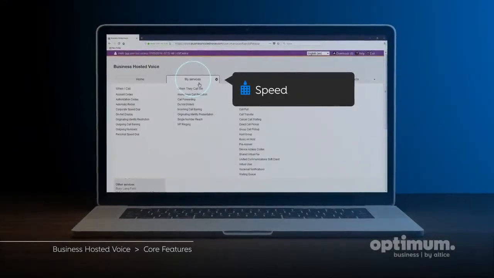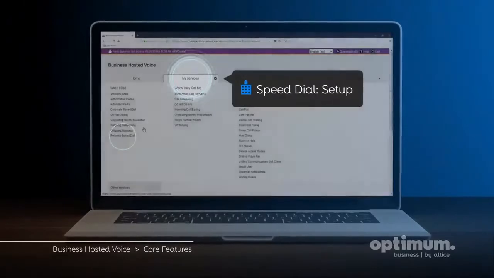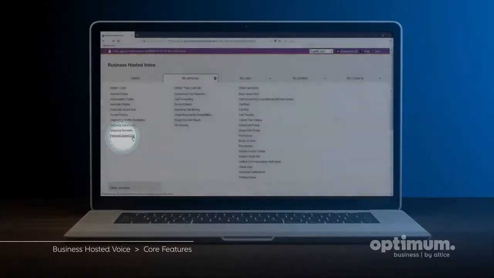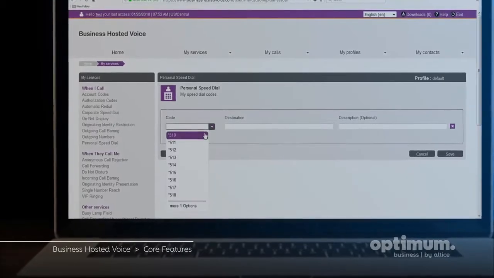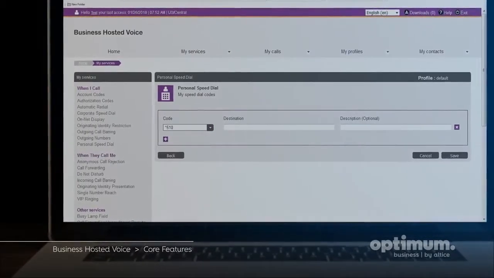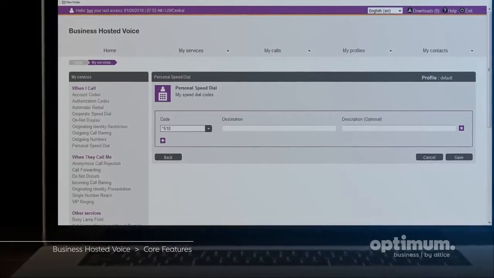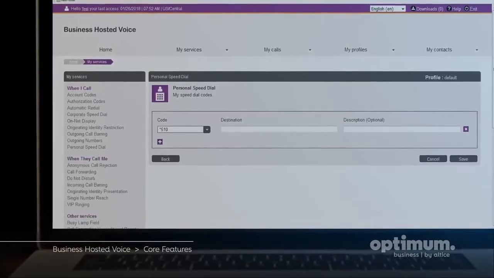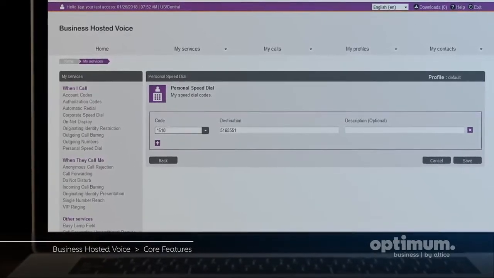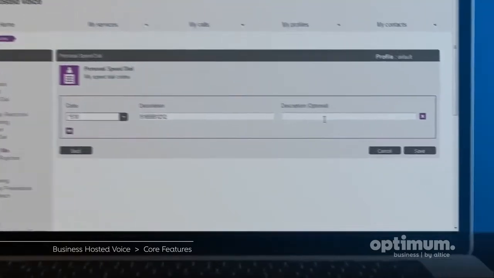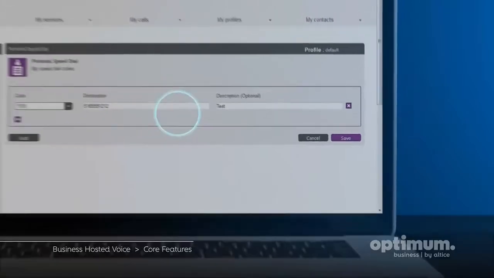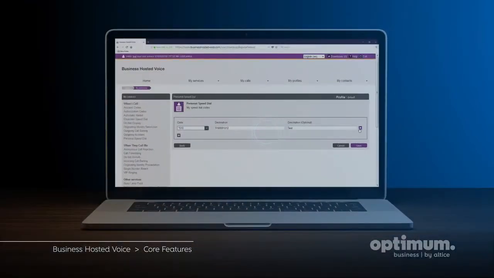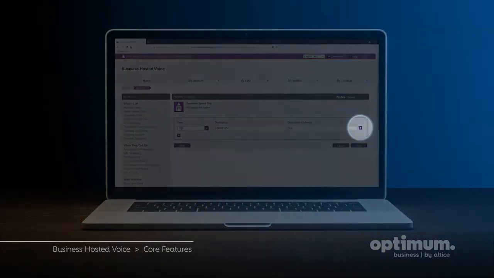To set up speed dial, click on My Services, and then click on Personal Speed Dial. Click the plus sign and choose one of the predefined codes. Type in the number you would like associated with that code, a description, click Save, and OK. If you want to delete a speed dial number, just click the X and save.